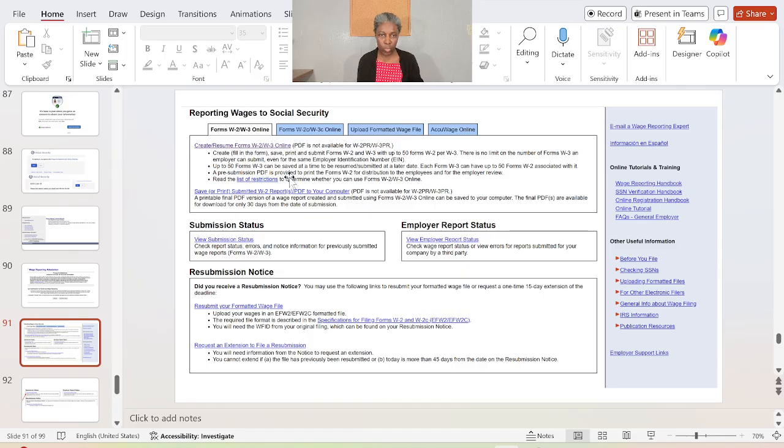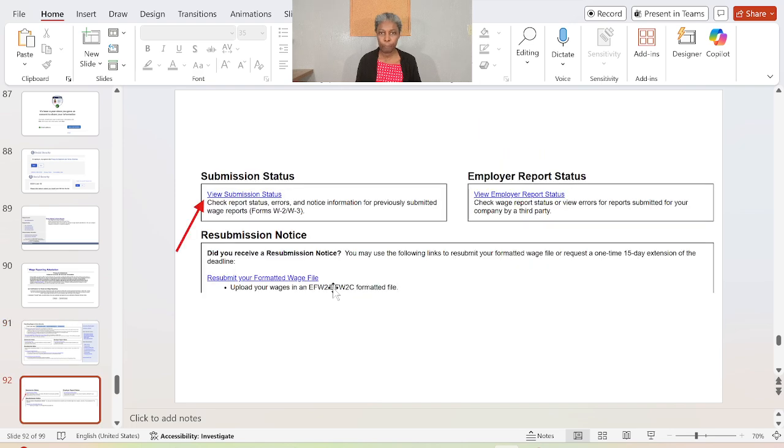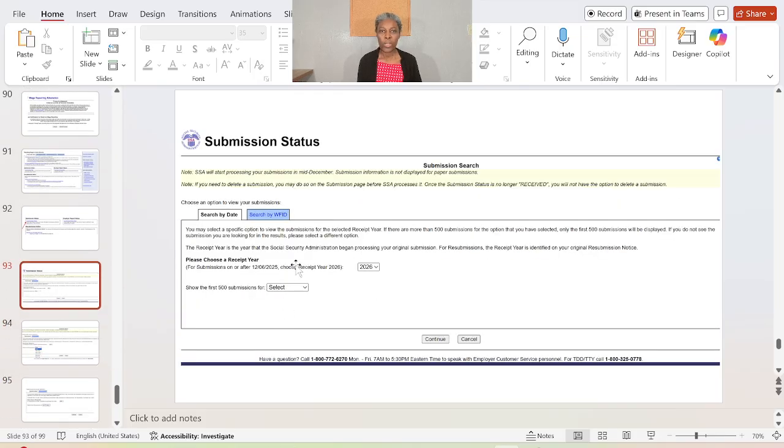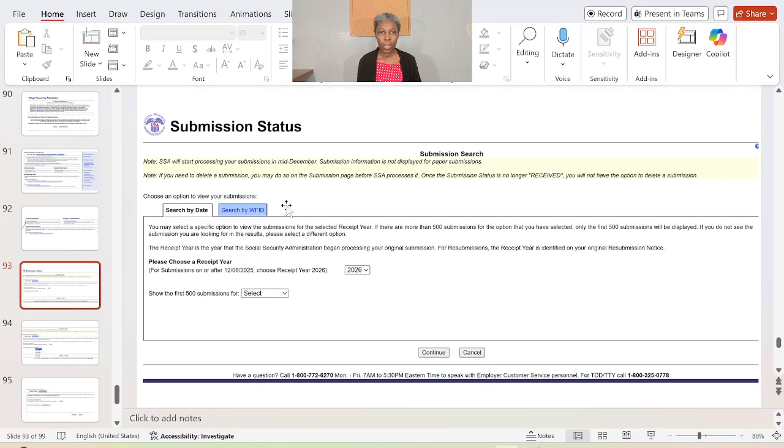But when you are on this page, you look down, and under submission status, you click on view submission status, and I'll bring it closer for you to see it. And when you click on that, you'll have the option to put your WFID. When you submit your W-2 online, it will allocate an ID to it. You can search it by ID, or you can just make sure you read the information to see the year is okay, since we are doing it for this year.